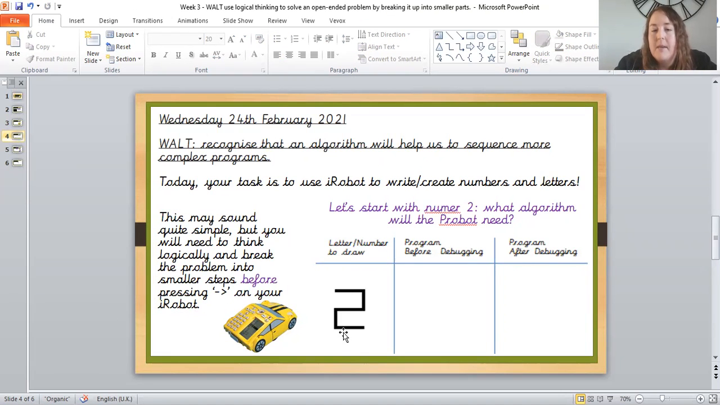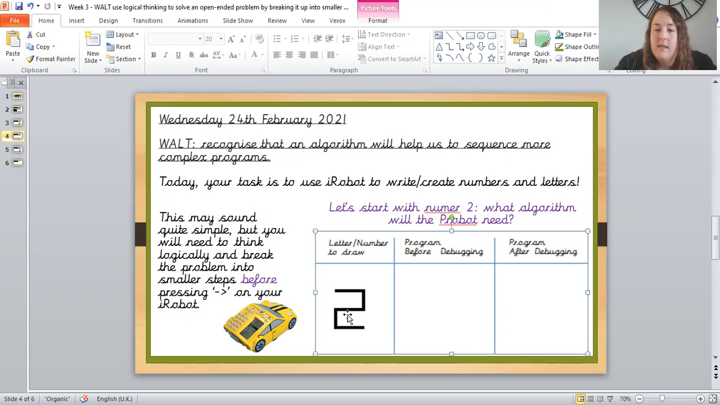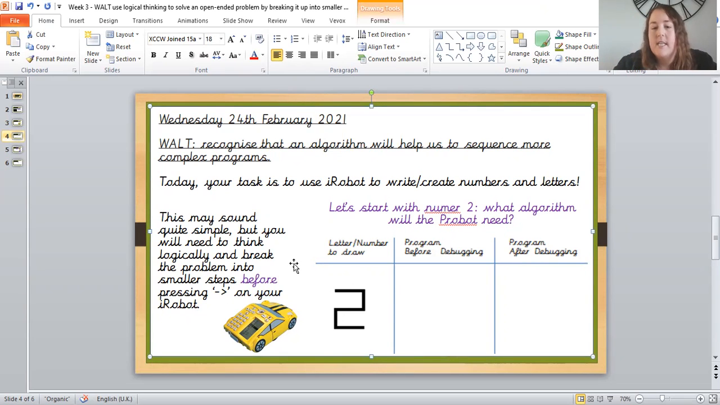So let's start with the number 2. How do you think we could make that number 2? Maybe think about where your Probot's going to start. So is it better for us to be looking at that number 2 in that way? Yes, it will be quite a straight lined number 2, but you're almost going to have to turn your head and imagine that you are sat at the base. So I'm going to have to go forward, and I'm going to have to turn right and forward again and turn right and then turn left. So I'm going to see if I can do that one with you.